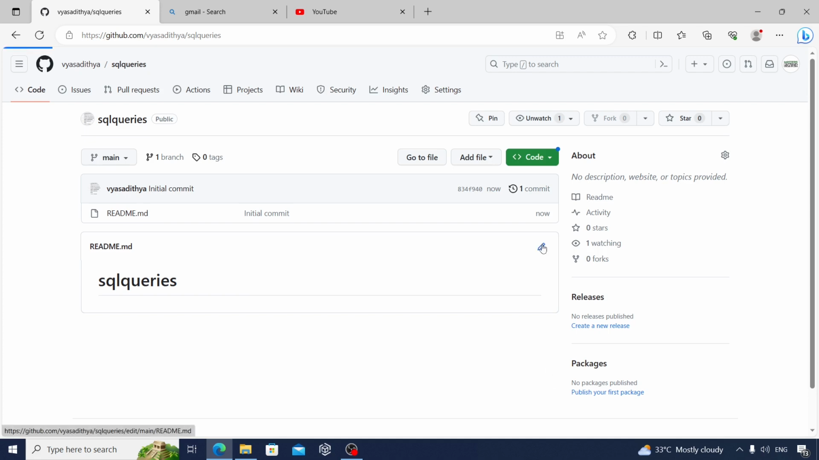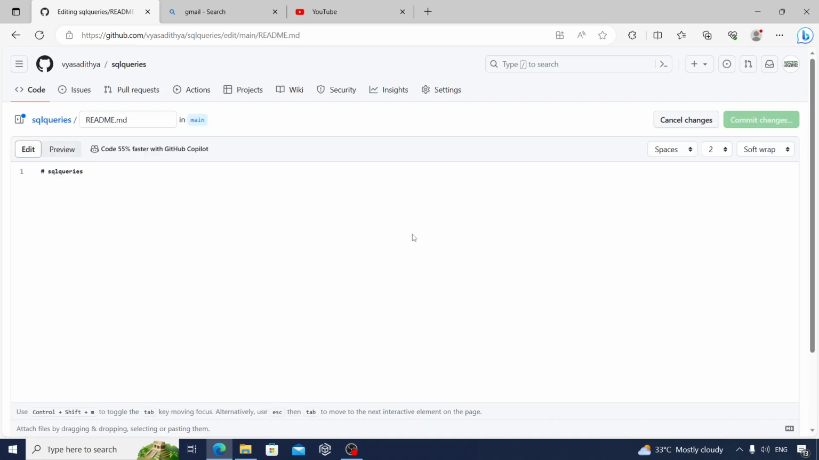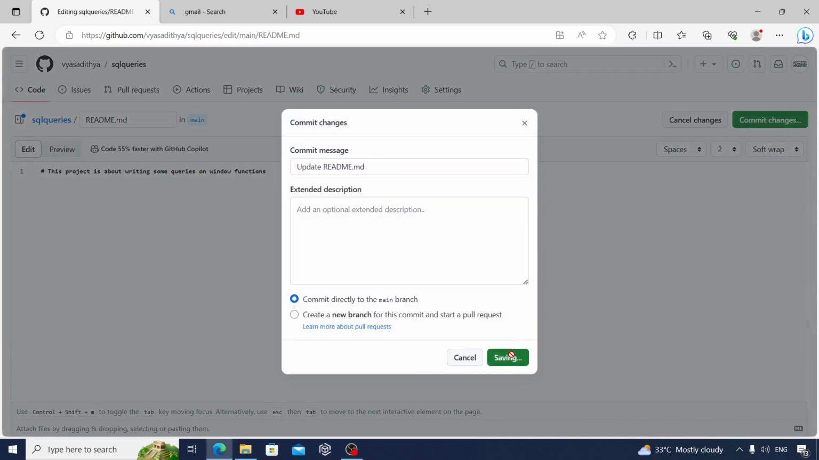In the readme file, we can explain a little bit. You can type something like: this project is about writing some queries on window functions. That's a simple example. You can go into more detail if you have written more complex queries. Write like 5-6 lines about it. It's a very simple way. And then you can also commit your changes just like this.